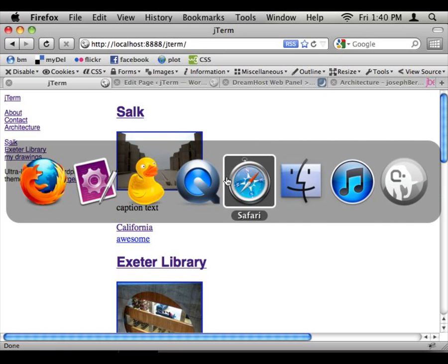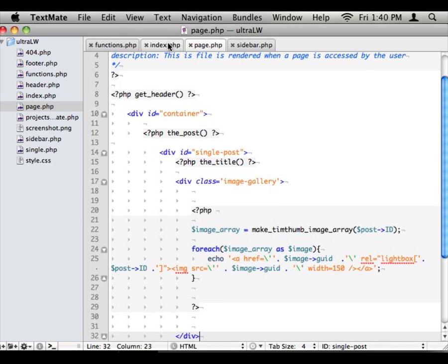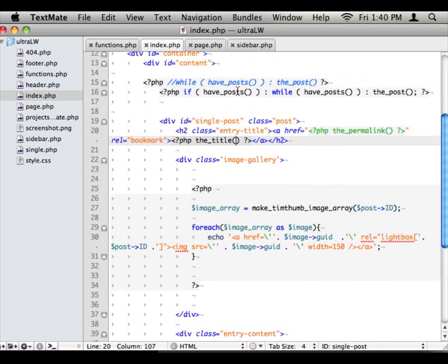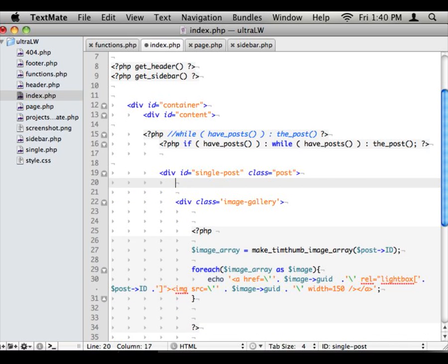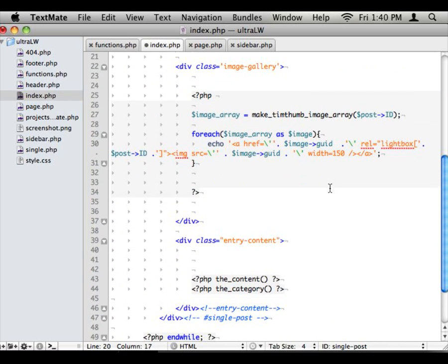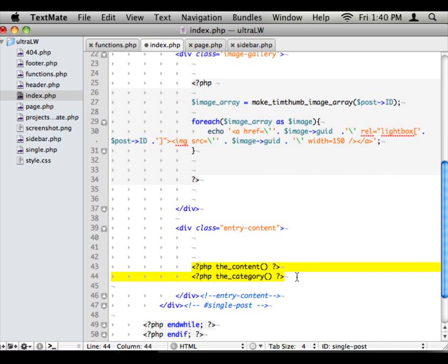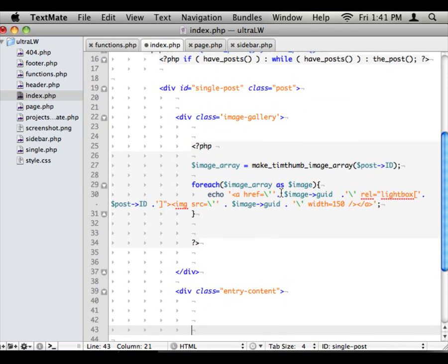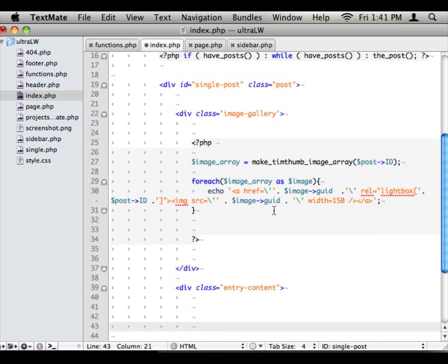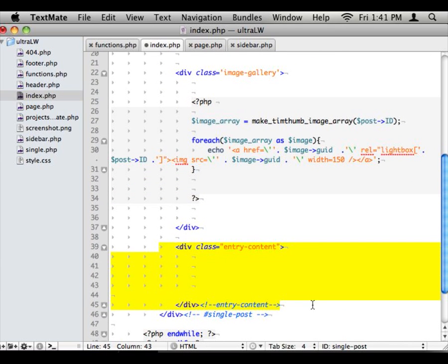I'm just going to change something. So my index, all I'm going to do is, if that's the case, I don't need or want the title. I'm just going to delete this h2 tag, which has inside of it the title. Get rid of that. I'm going to get rid of the content. I'm going to get rid of the category. And what else don't I want? Don't want that div.